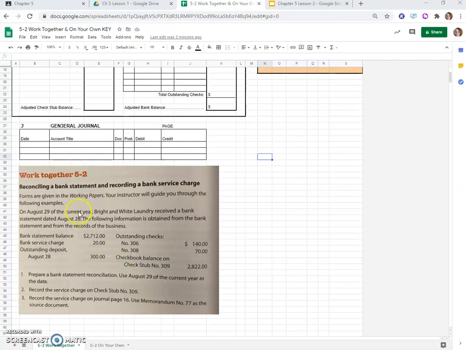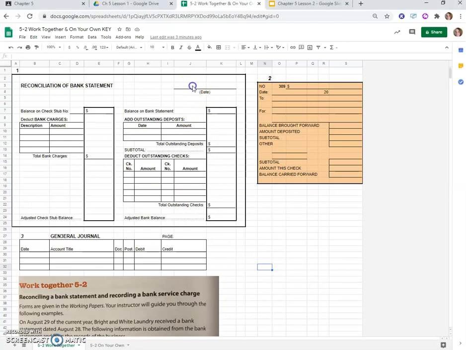On August 29th of the current year, Bright and White Laundry received a bank statement dated August 28th. The following information is obtained from the bank statement and from the records of the business. So we have all this information. Number one, prepare a bank statement reconciliation. Use August 29th of the current year as the date. So the first thing I'll do is come up here to date and type in August 29. I happen to be doing this in the year 2020.